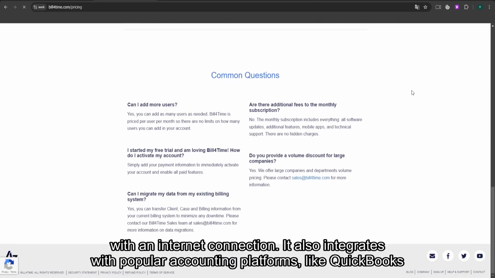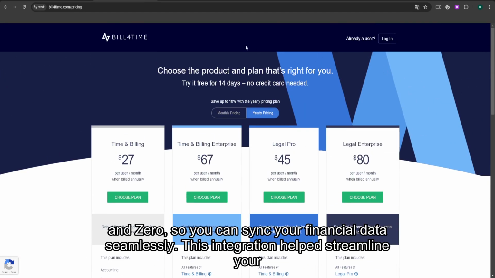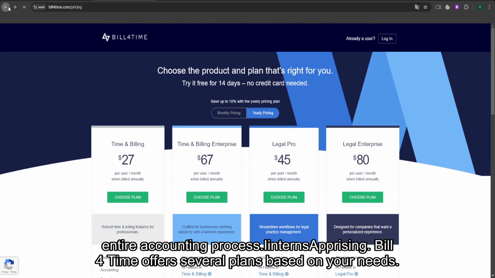Bill4Time is cloud-based, which means you can access your data from anywhere with an internet connection. It also integrates with popular accounting platforms like QuickBooks and Xero, so you can sync your financial data seamlessly. This integration helps streamline your entire accounting process.